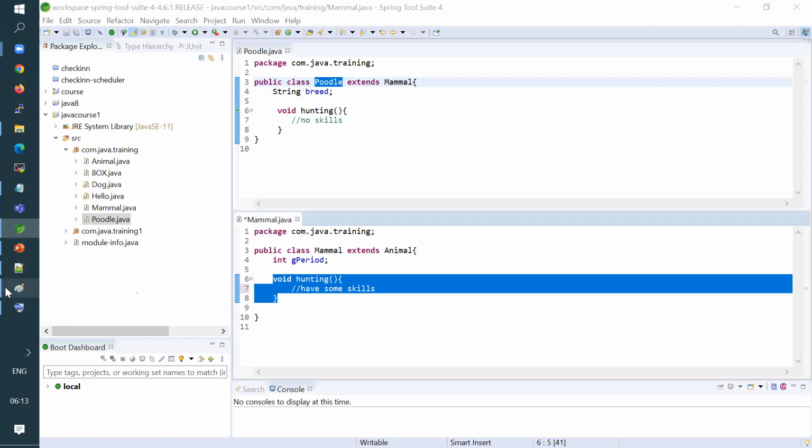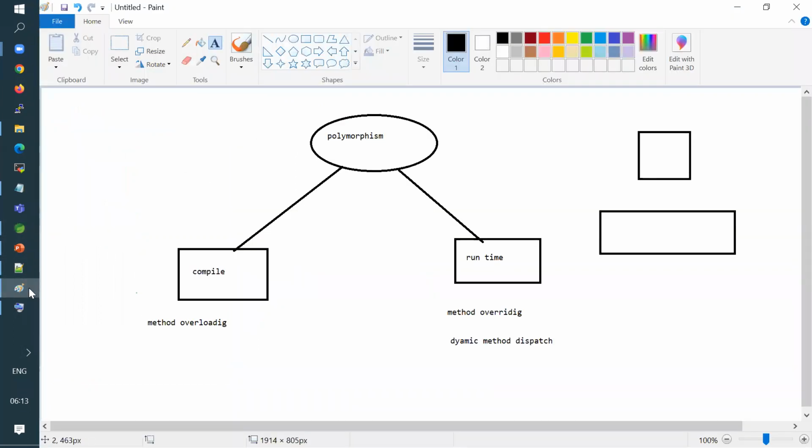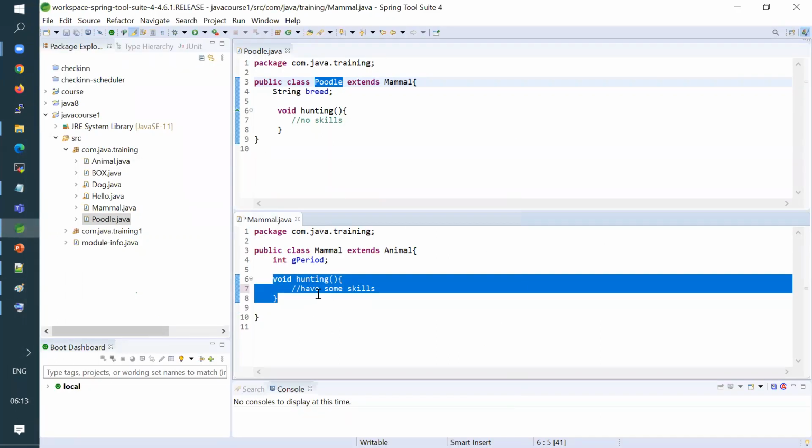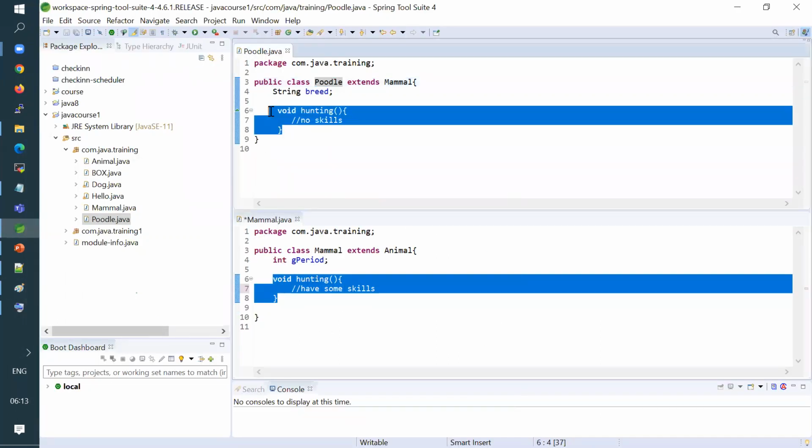Now you understood the confusion, right? In case of hierarchical configuration, your parent class has one method and you have a method with the same name in your child class also. When you create an object of your poodle class and call that hunting method, which one will it call? The no skills method or the have some skills method? What do you think? No skills method. Are you sure? Any other answers? Why not the have some skills method in the animal class?